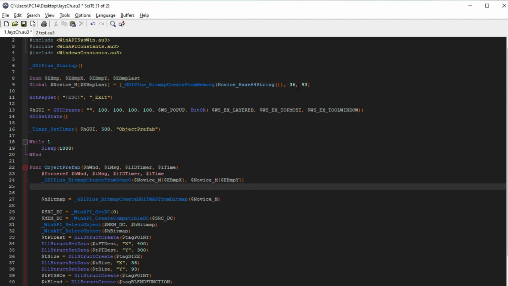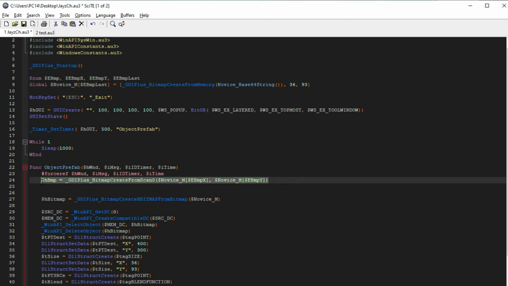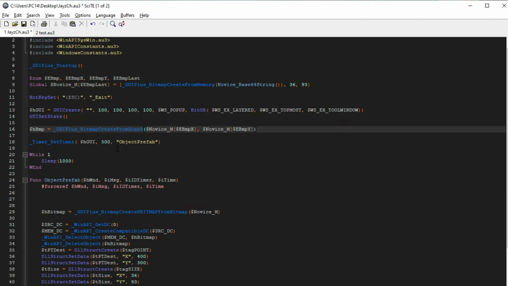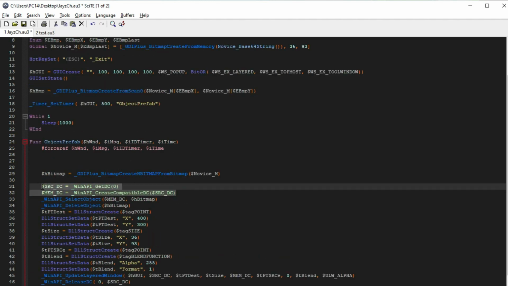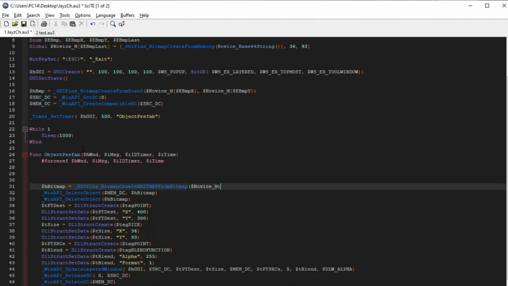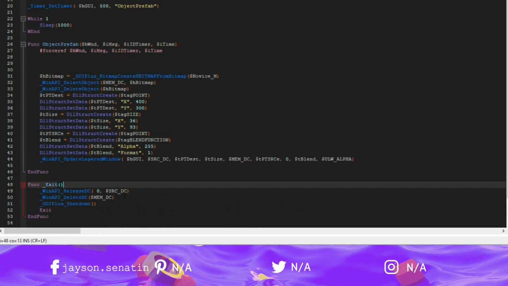Now it's set. Since we will need this bitmap object every half a second, let's not dispose of it but reuse it together with the Win API instead. Let's also move its release and deletion of the command to the exit function.